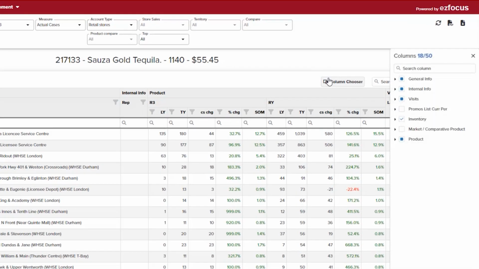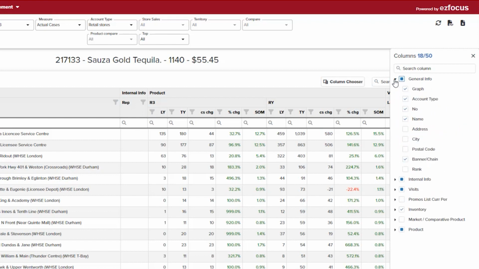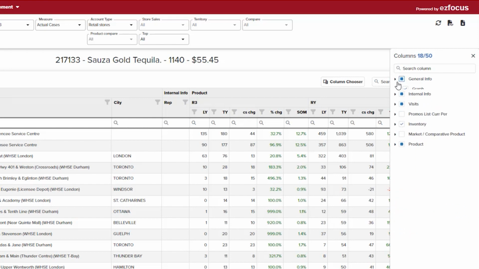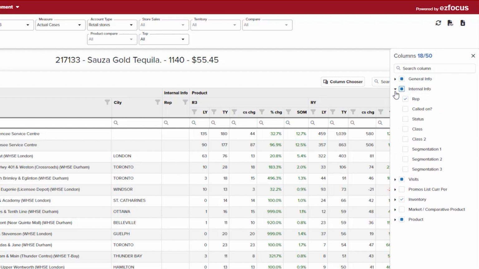In the columns, there is a lot of information available at your fingertips. General information is the info that is available to everybody on the accounts themselves. Account type, the account number, account name, address, city, postal code, the banner chain, as well as the ranking. So for example, if I wanted to add the city, just click on the city and it will automatically be updated on your report.